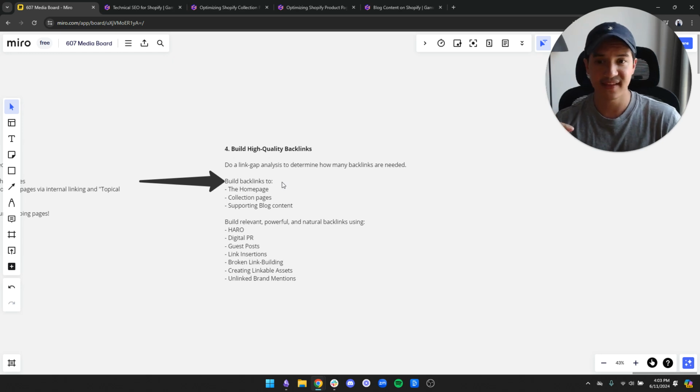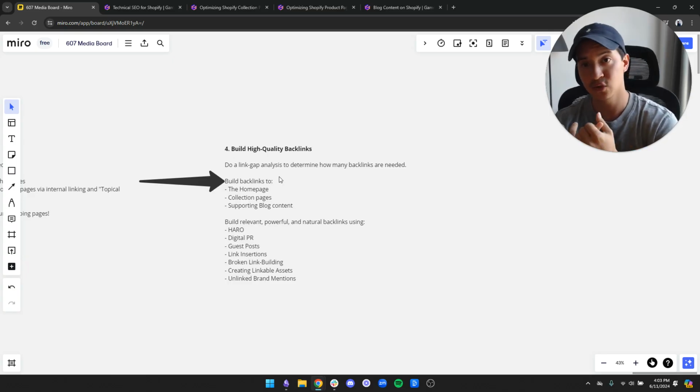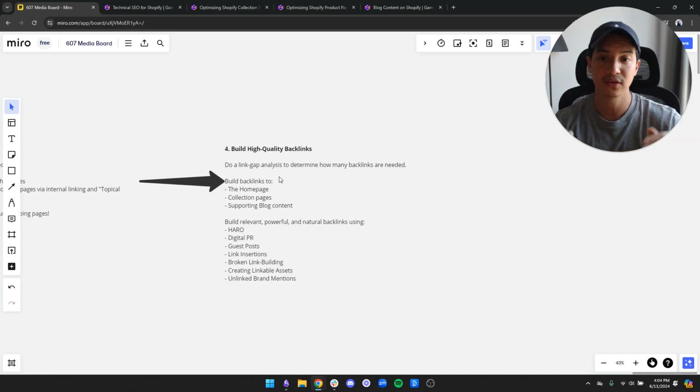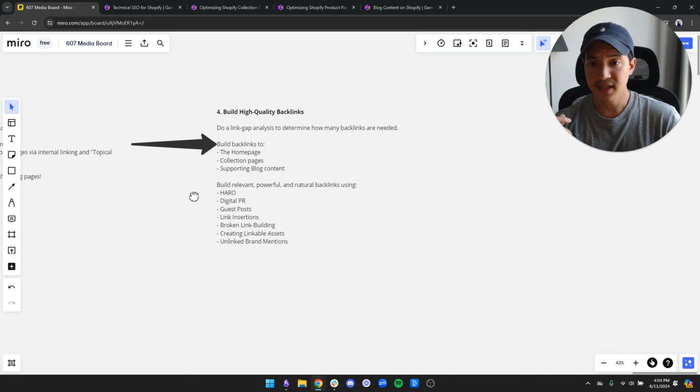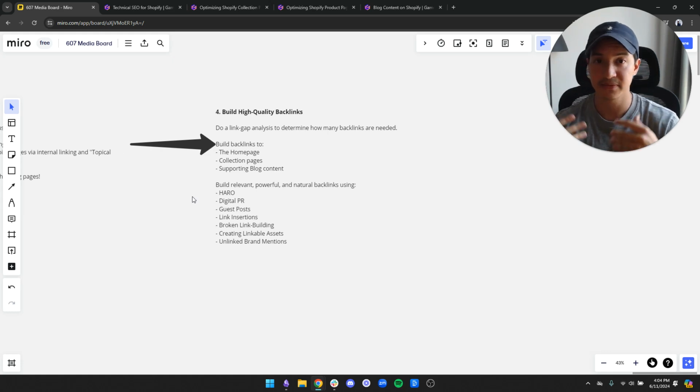But the gist of it is that you want to do a link gap analysis to determine how many backlinks you need to build. Look at how many backlinks your site currently has and how many backlinks the sites currently ranking for your target search terms have, and calculate that gap. How many quality backlinks do you need to build to fill that gap? And then you want to build your backlinks to the homepage, your collection pages, and supporting blog content. Again, you want to internally link that supporting blog content to your shopping pages, like your collection pages and your product pages, okay? And you want to diversify the types of links you build.